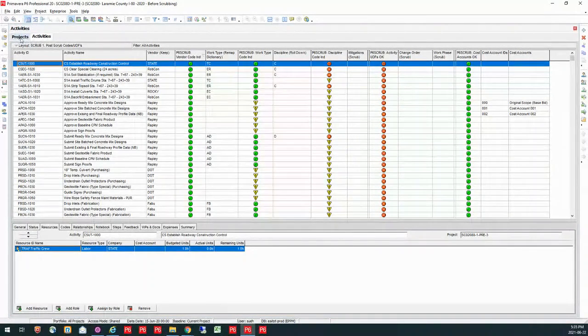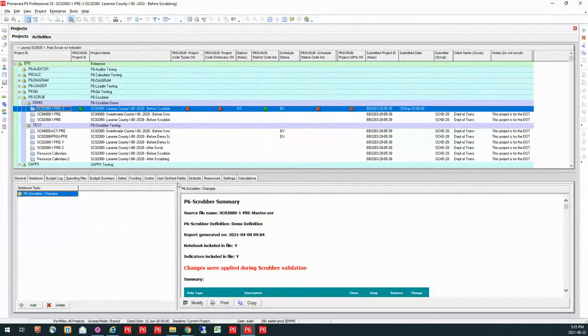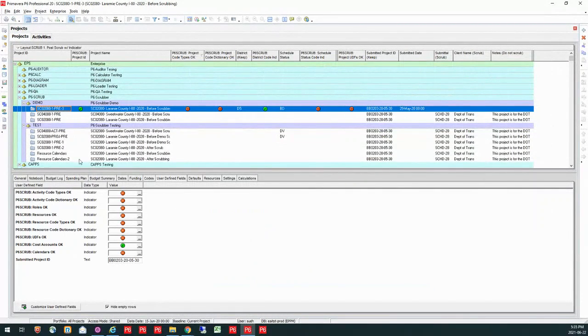Now, also at the project level, I have the ability to look at my other level of activity codes. So it'll tell me about my activity codes, whether the dictionaries were okay, whether the code itself was okay, were my roles okay, were my resources. So I could also display these in a layout and take a look at those at the project level as well.